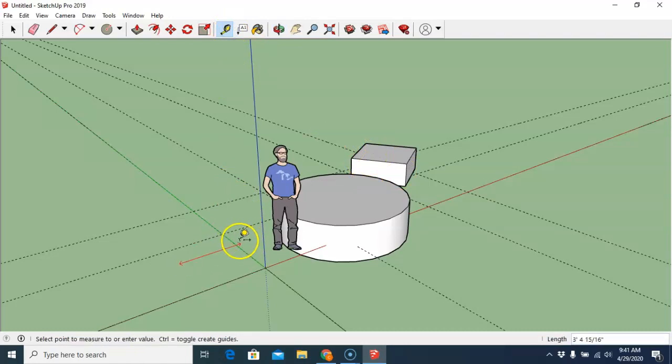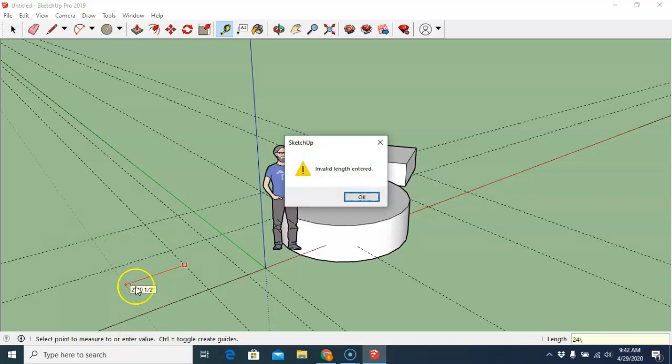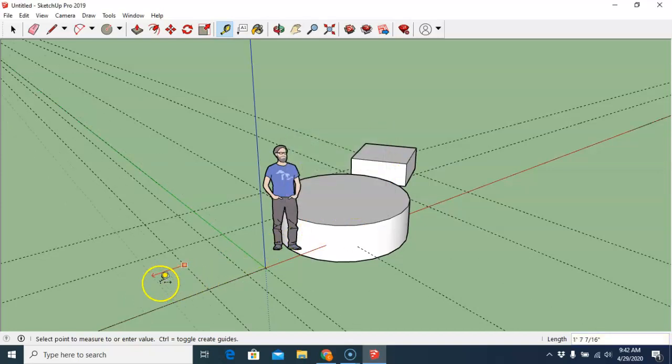And I'm on a guideline, I'm going to click, drag in the red direction, and let's just say 12 inches. And then let's drag another one at 24 inches. That looks fabulous. And then I'm going to put another one out here at another 24 inches. Invalid, so I hit the wrong key. Okay, so here at 24 inches, enter.